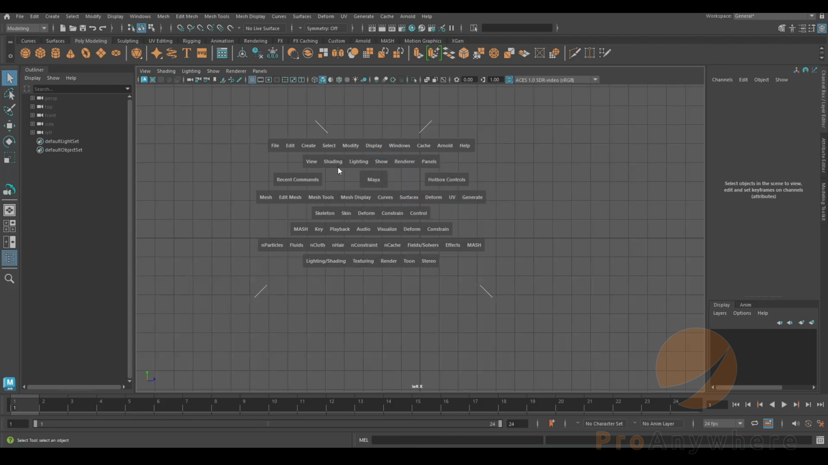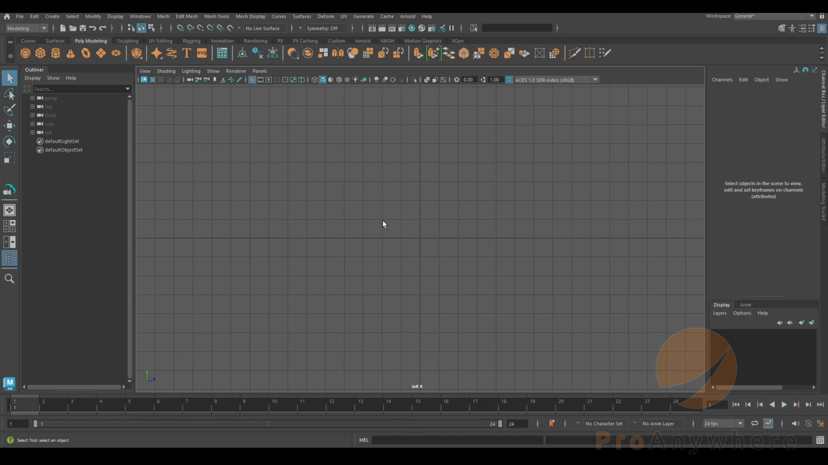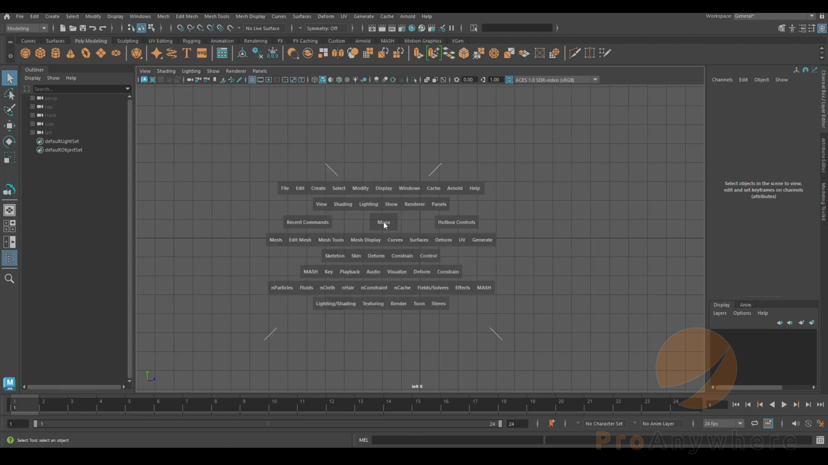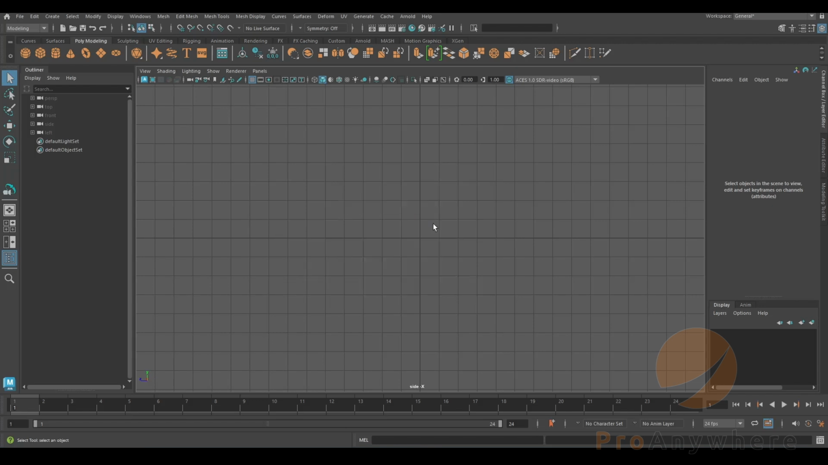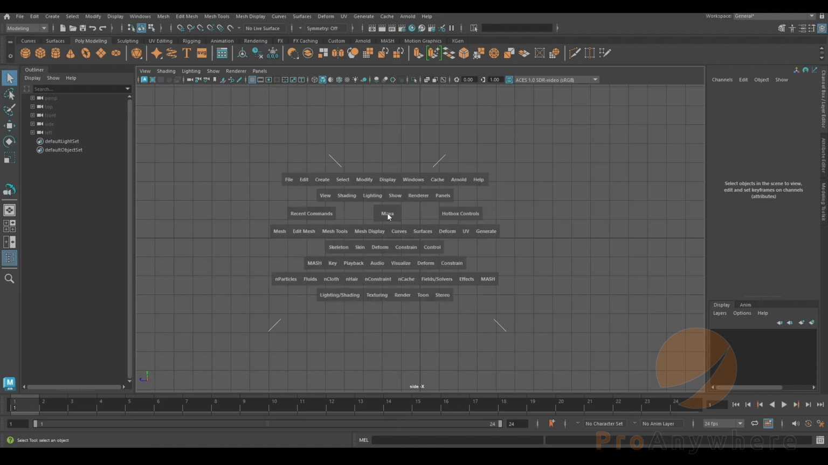I could choose left view. Right now you see on the bottom it says left view. I press spacebar to go to the hotbox, click on the Maya button, I could choose right view. See now it says side X, but it's the right view. I could press it again.